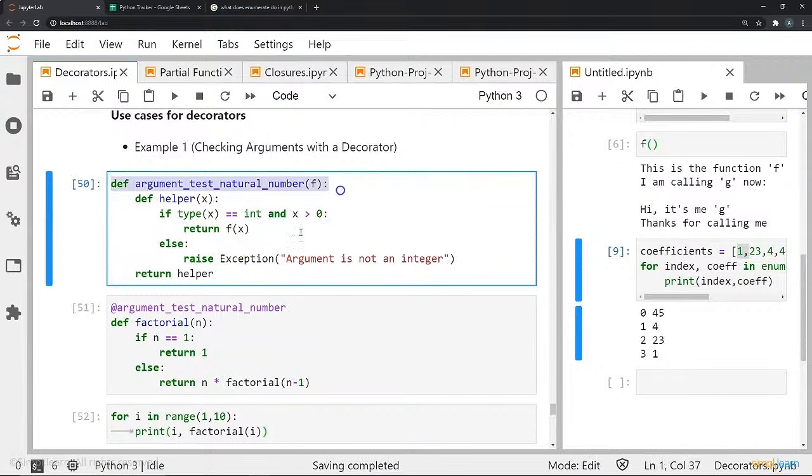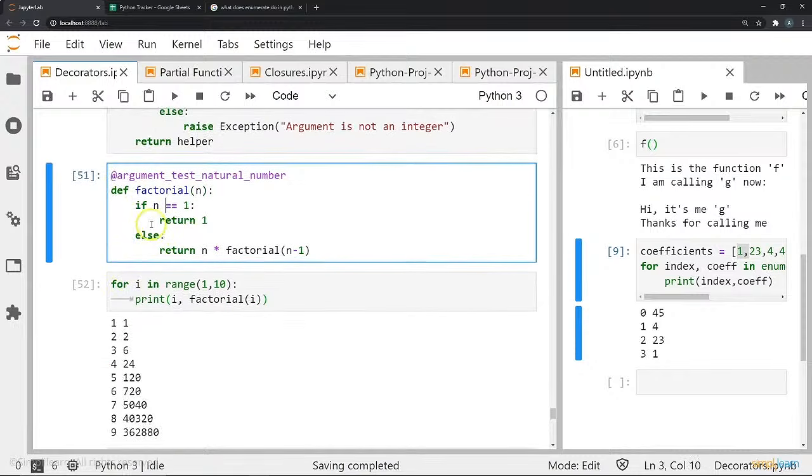So in this decorator, we're going to create a function called helper, where we're going to perform this check, and this is basically going to be our decorator. This decorator will say, okay, if this check is met, then you can return the value of function of x, where function is what we pass as an argument to the decorator. So once the check is done, we can perform a factorial. That's what we're going to do here.